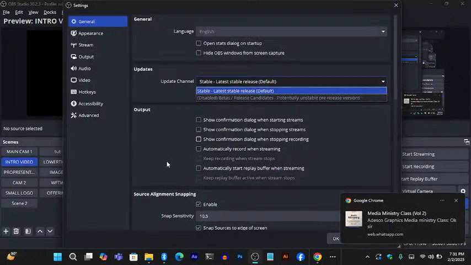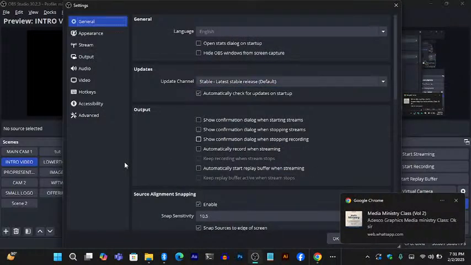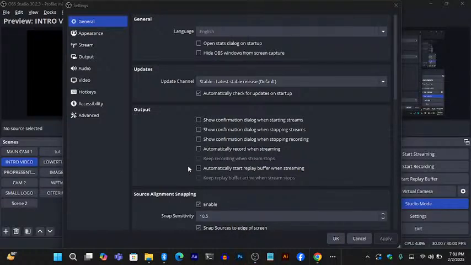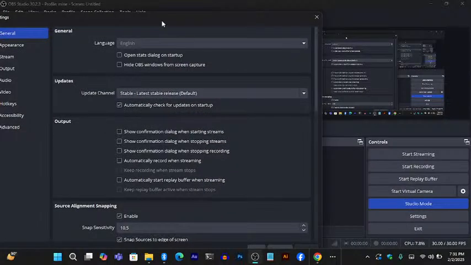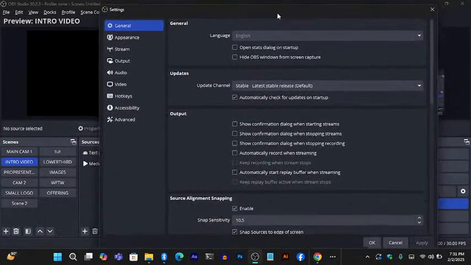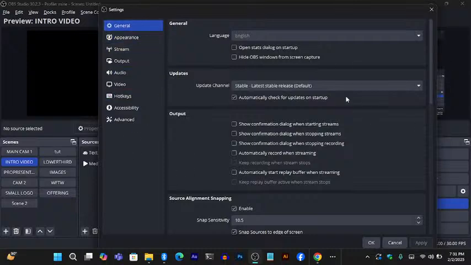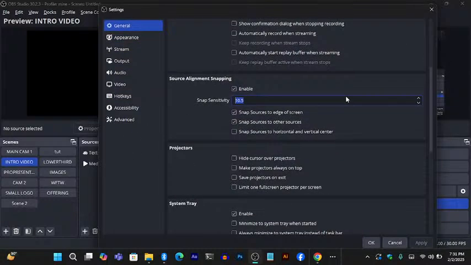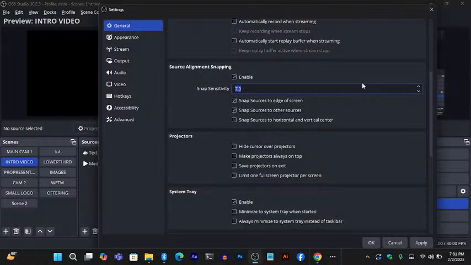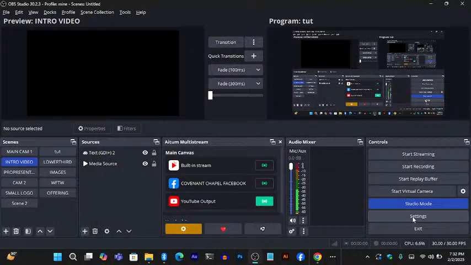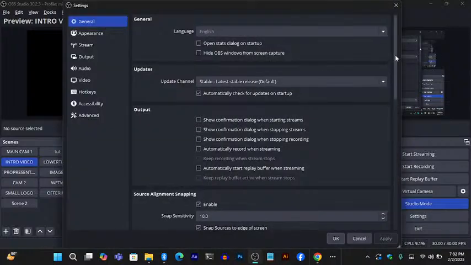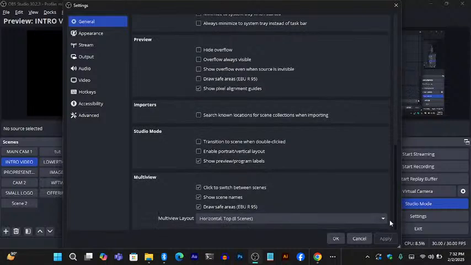Okay, this is the settings window for OBS. To set this up, there are some settings you can do here. Let me just put it back to 10. Sorry, let me continue. I will open the settings window again. Here you can make some changes to the software. This is the general settings.